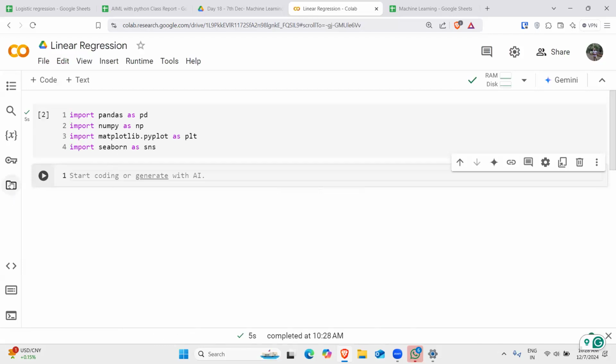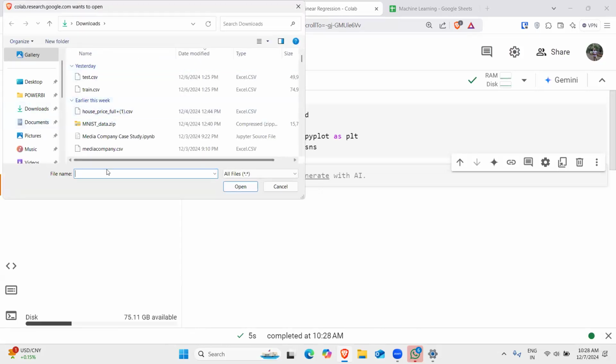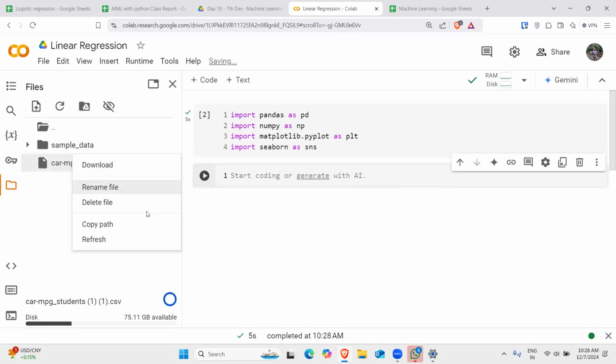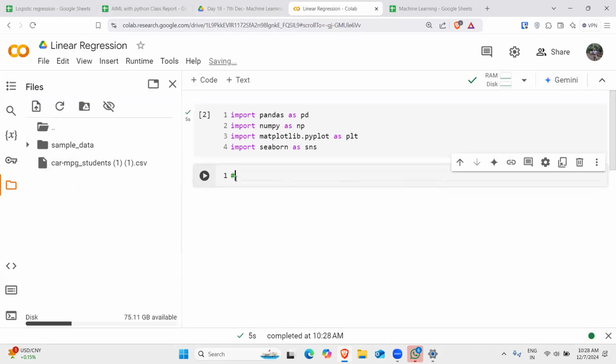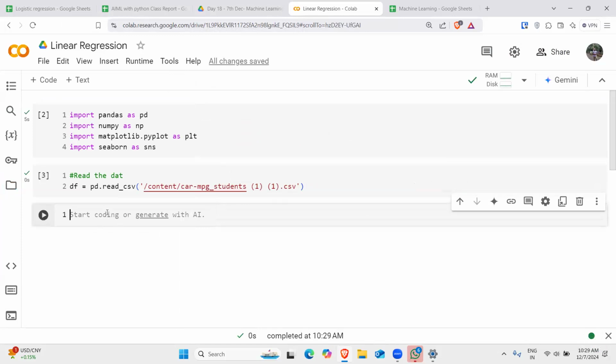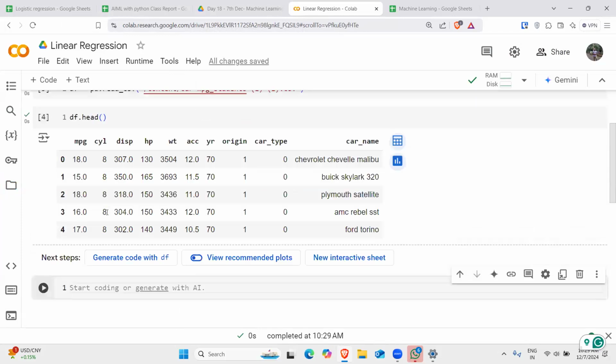all we have to do is just load that file over here. So the file name is car MPG students, and we'll just select this. I'll copy this path and I'll just read the data. df is equal to pd.read_csv, and this is your file. And I'll just write df.head. So this is my data, right?